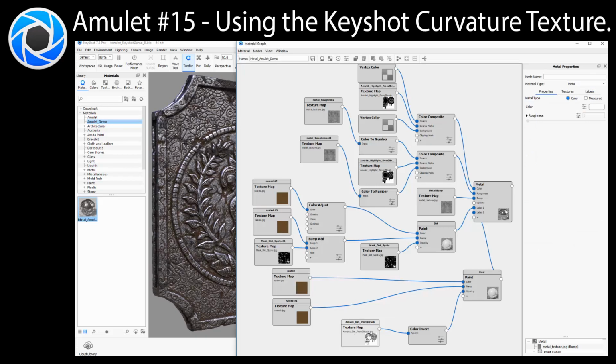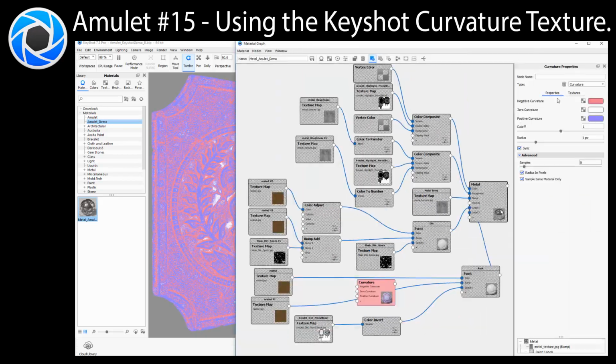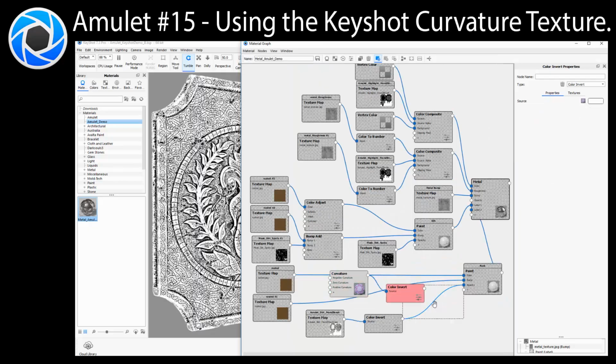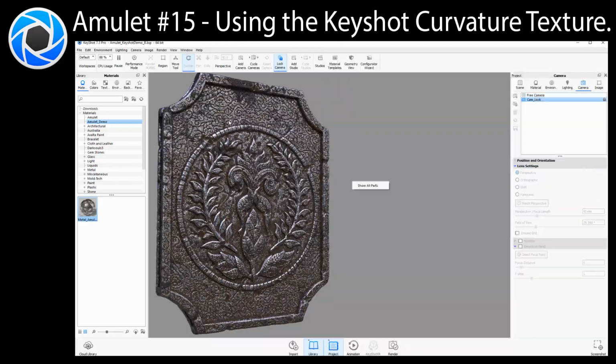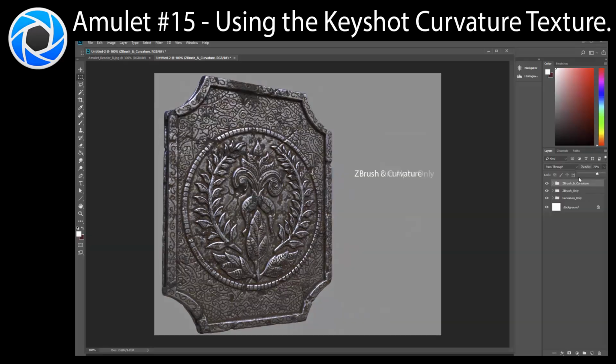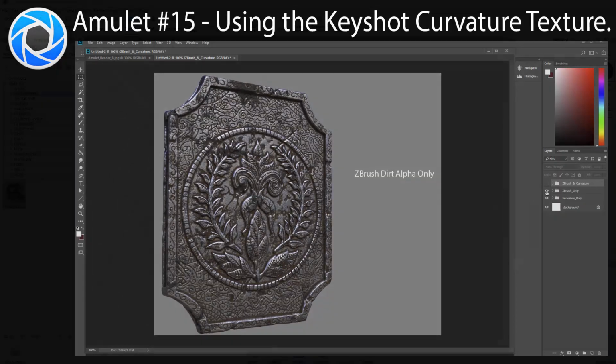In this chapter, we will learn how to use Keyshot's Curvature Texture node as an alternate method for mixing between our dirt and metal materials procedurally without the need for UVW mapping. Additionally, we will learn how to duplicate a camera and lock it for comparative rendering.